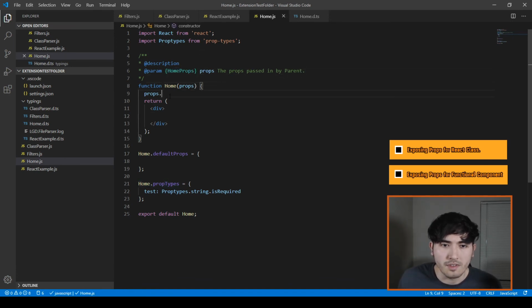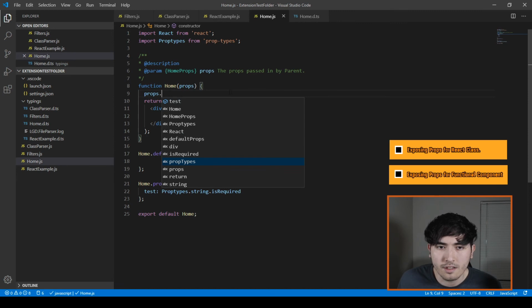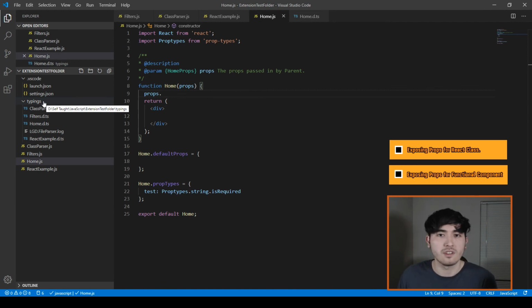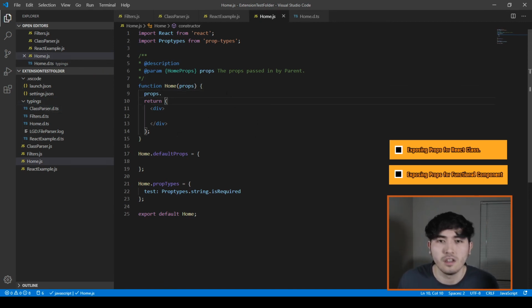Now we have the home props here. So tests. You see, we just create an interface and we can use it here. So this is inside a typings folder. This is where Visual Studio Code looks for types that define your classes.